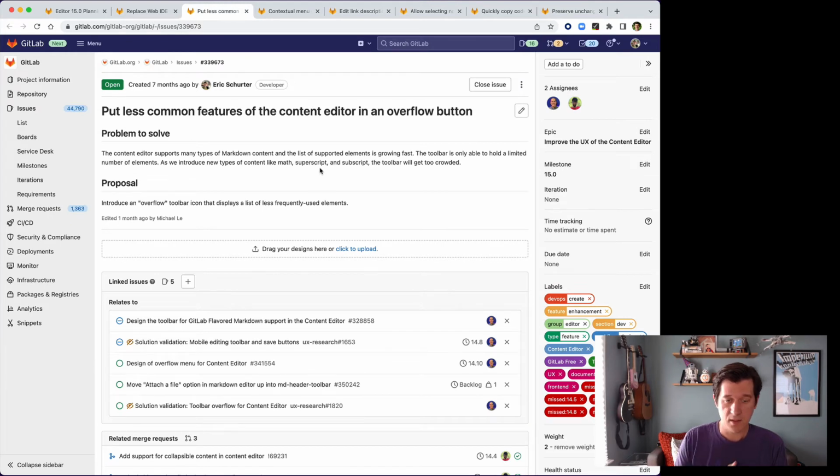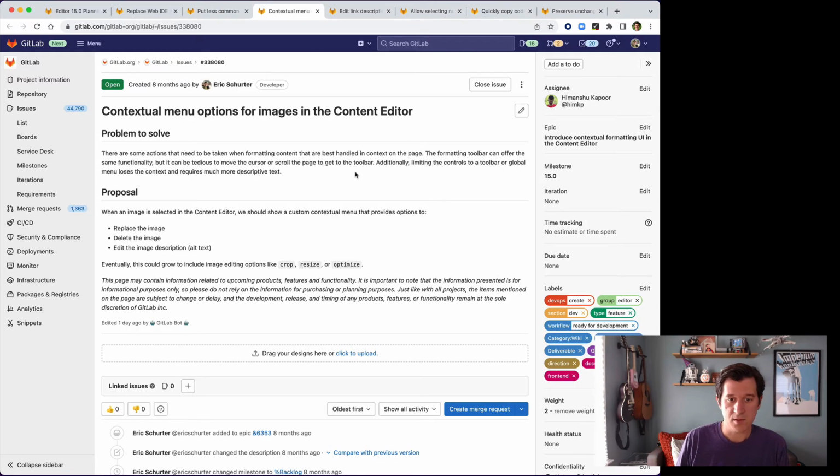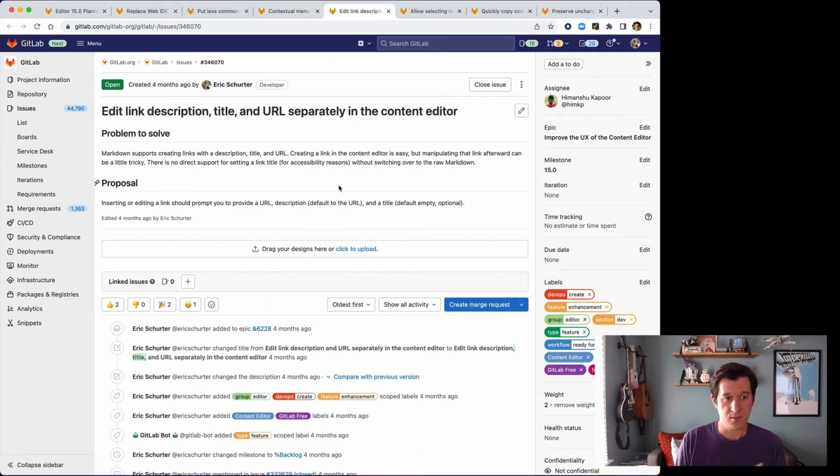The first one is moving some of the less frequently used features in the toolbar into an overflow button to free up some space. We're getting so much functionality that we can't fit it all on the screen at once. We're going to introduce the ability to control click or right click and bring up contextual menu options for editing images that have been inserted into the content editor, so being able to swap the image or delete it, as well as a similar custom UI for editing link descriptions and titles independently of the toolbar.